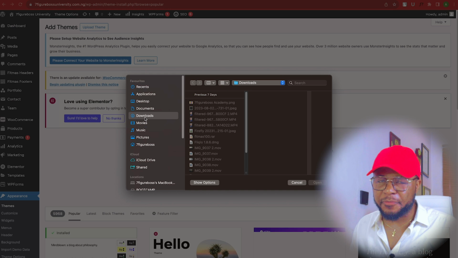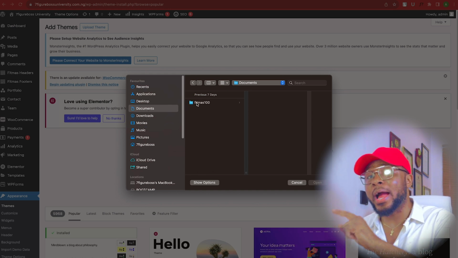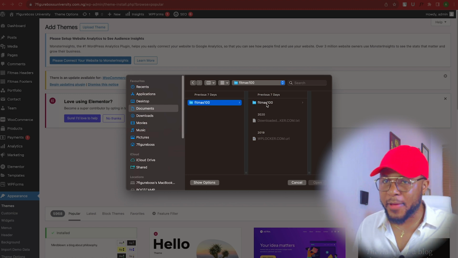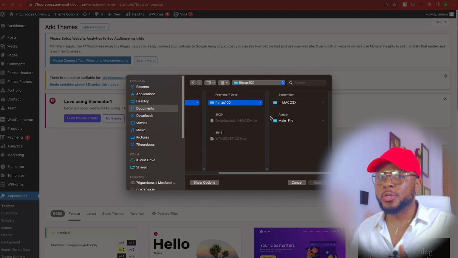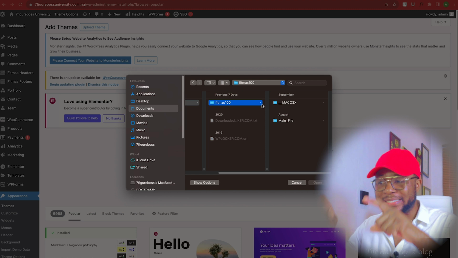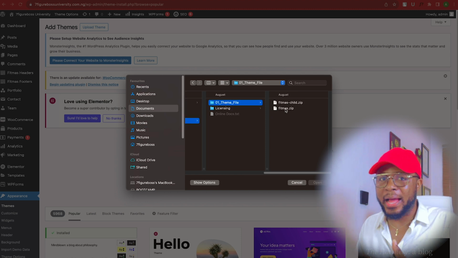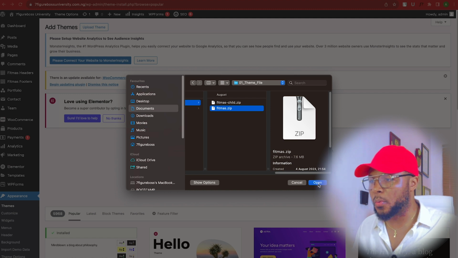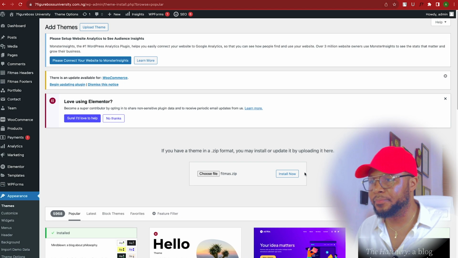So make sure it's a zip file. If it's .rar, it's not going to work. WordPress only works with zip files, so make sure it's in a zip file. So when you download it, it's going to be in RAR, and all you have to do is to unpack it, and then you're going to find the zip file inside the pack, which is this one, right? So now we're going to just upload it to our website by clicking open.